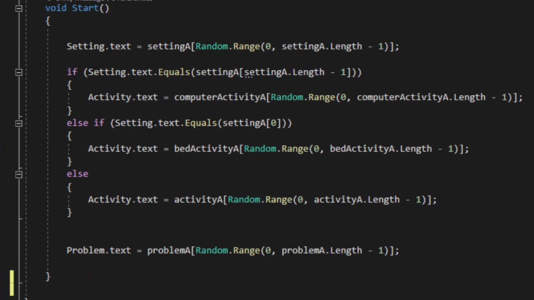Then in the start function, which is a function that runs at the very first frame when a scene is loaded in Unity, I set the setting text to a random value in the setting array. I then checked if the setting chosen before was the last value of the array, which is something that I hard-coded to be the computer outcome, or being at his keyboard. It then will select a computer activity if that is the case. Then I am checking if that is not the case, if it instead selected the bed outcome, which I also hard-coded to be the first value in the array, and if so, then it will select one of the bed activities. Finally, if it is neither, then just choose a generic activity. After that, we set the problem text to a random value in the problem array.